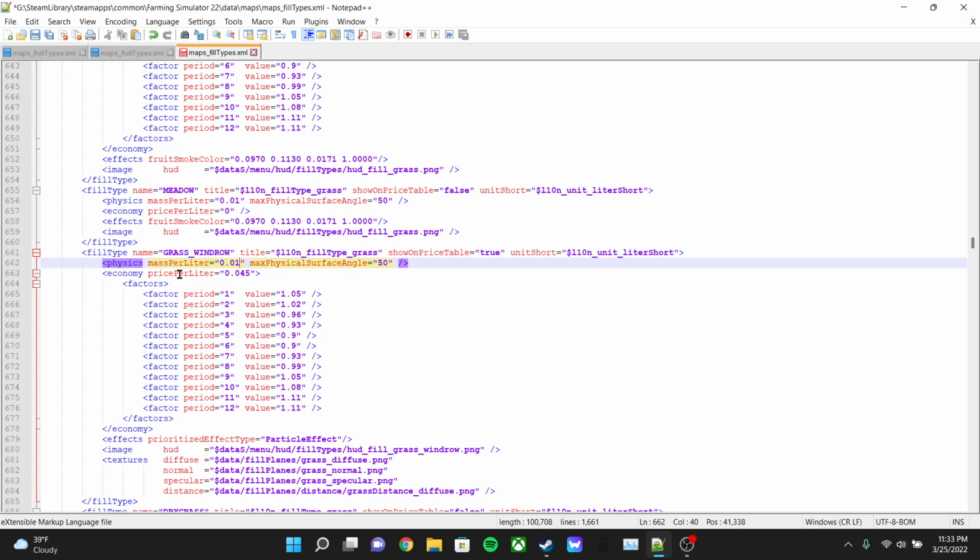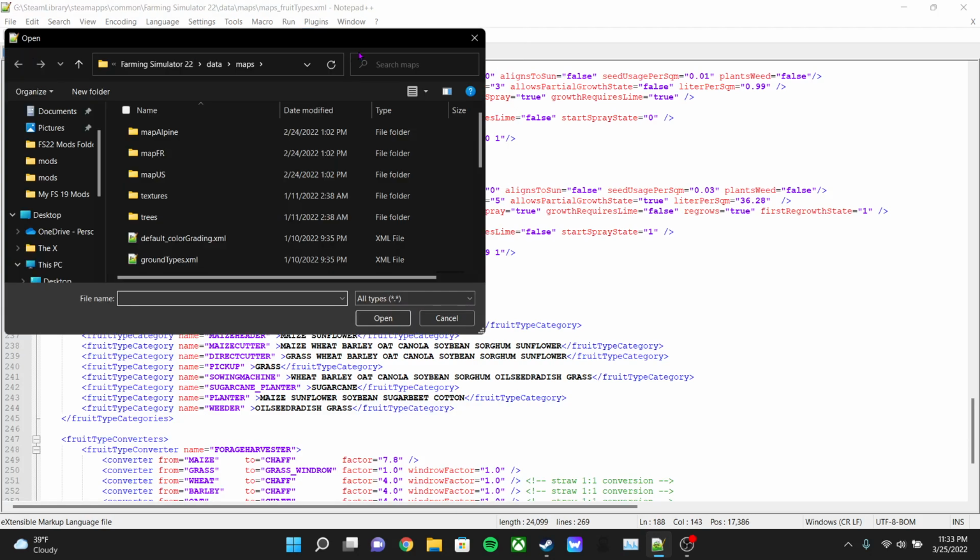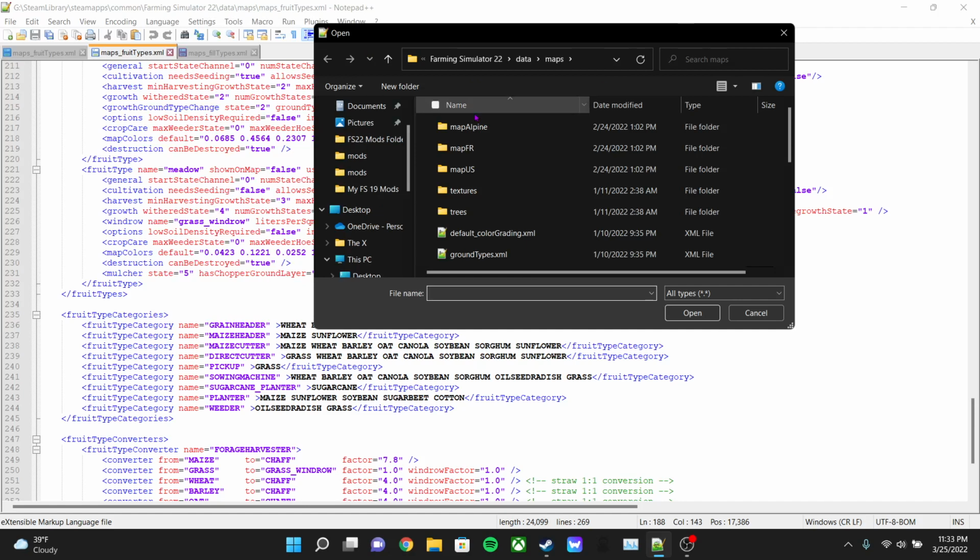And this is the mass per liter. Basically, if you don't want to go into your forage wagons, your trailers, your augers, and all that other stuff, including equipment that would hold it like a harvester, you can actually go into maps, fill types, which is in the folder that your game is in. I'll show this again just in case you didn't watch any of the other two.